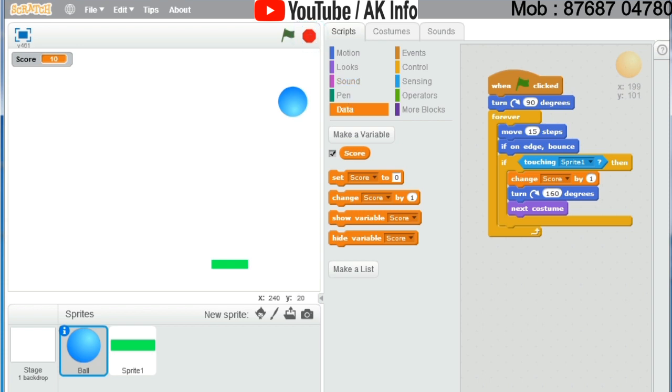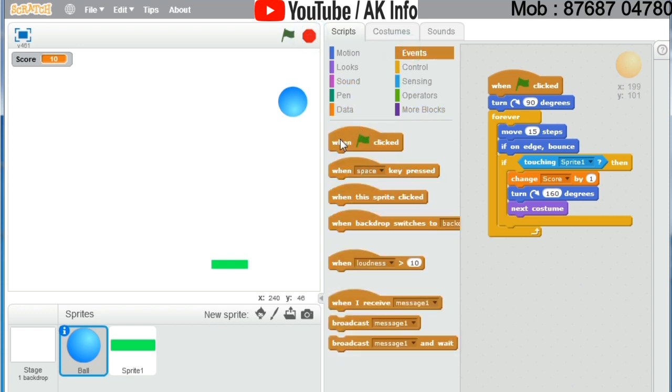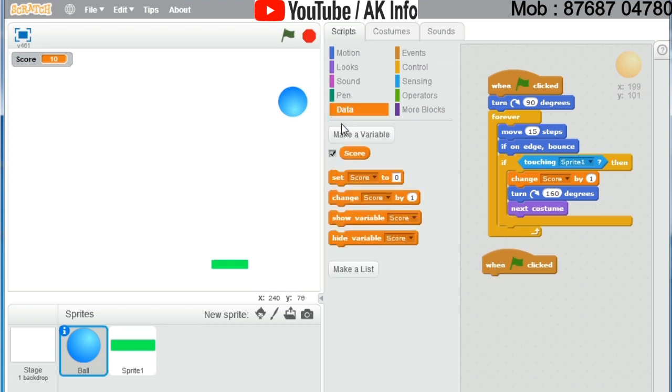In this case, we have to create a small code. Go to events block and select when clicked, then go to the data block and select set score to 0. Now check it. Look, our scoreboard is increasing. Now stop the game and again start. See, our scoreboard is starting with 0. Our bouncing ball game is ready.